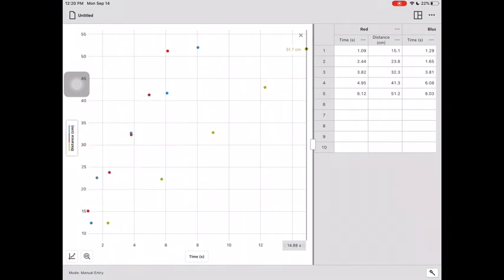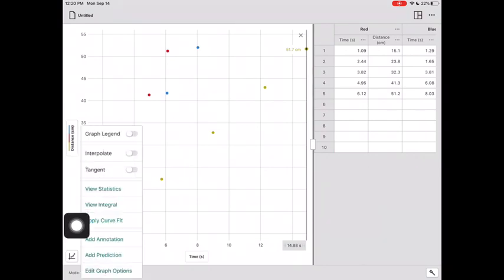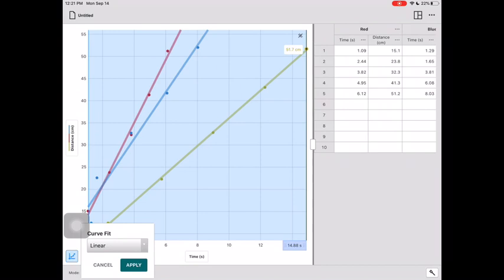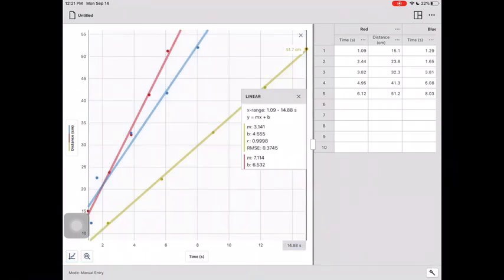We need to get a best fit line for each one of those data sets. Now, a best fit line does not mean you connect the dots. A best fit line, in this case, is a straight line, a linear line that best fits all the data points that we have. So to do that, you need to click on the little icon in the lower left down here and apply curve fit. That line should be linear. That's what we want for this, and then we click apply.